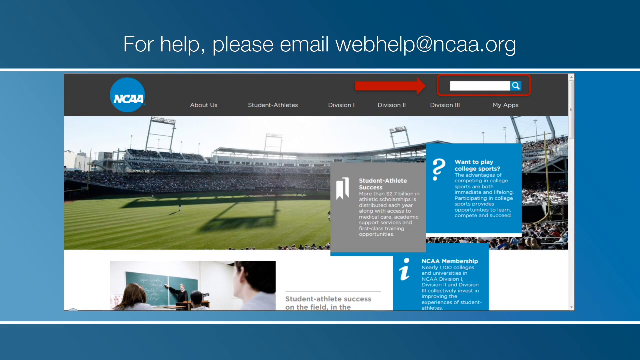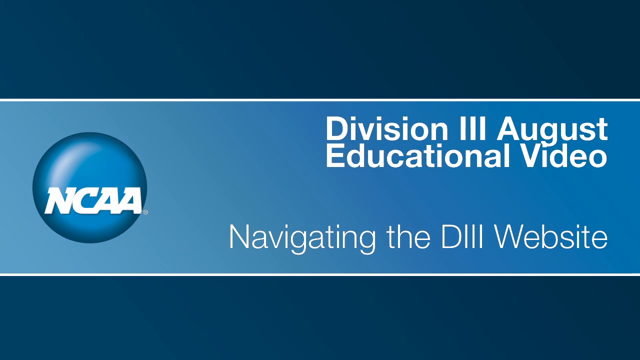If you are having trouble finding a resource, please use the search function, and if you are still having trouble, please email webhelp@ncaa.org for assistance.